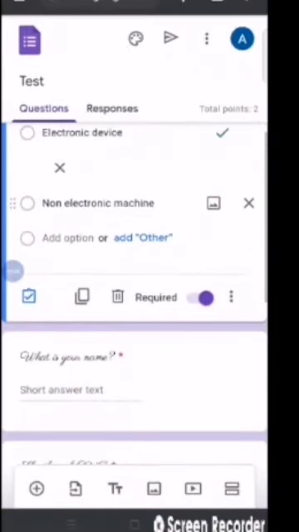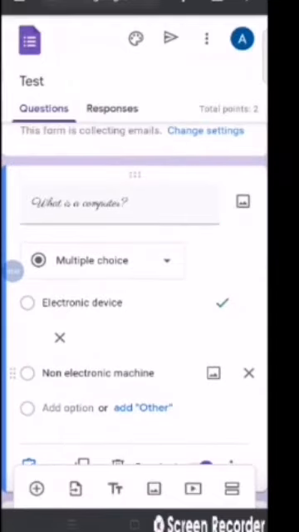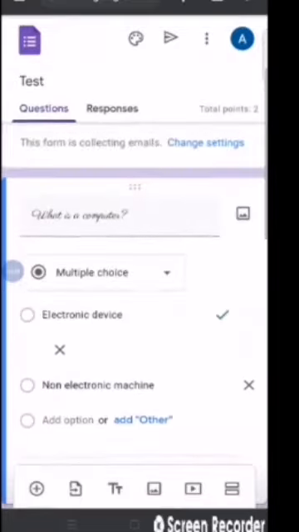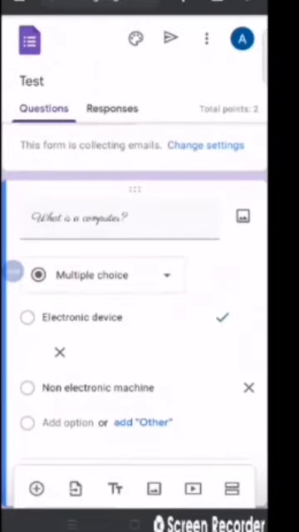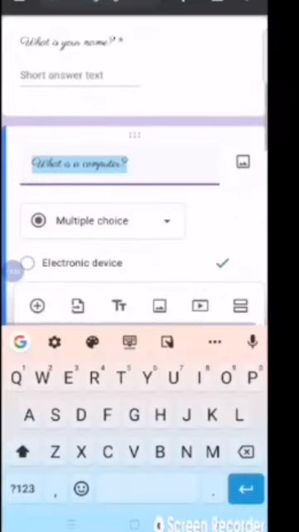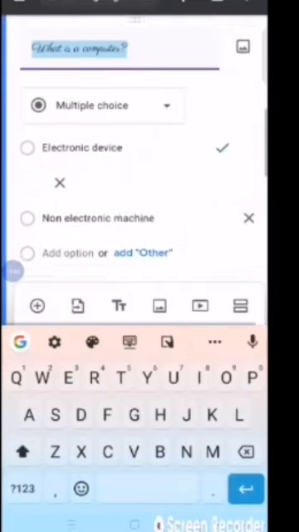Like this, when I was clicking, this question is shifted up. See, the name is coming down and this question is shifted up. So how do you have to scroll down? First you will click it here, then you will slowly scroll down. What is your name is coming first, then second is what is a computer.